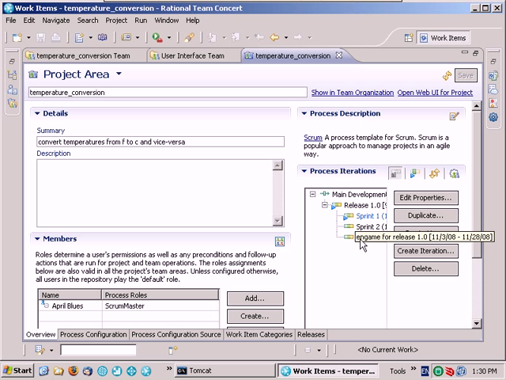So now that we have this new iteration, a great feature of Rational Team Concert is that we can customize the process individually for each iteration. In a future demonstration, we'll see how we can tighten the process to minimize potentially destabilizing changes as we close in on our release date.